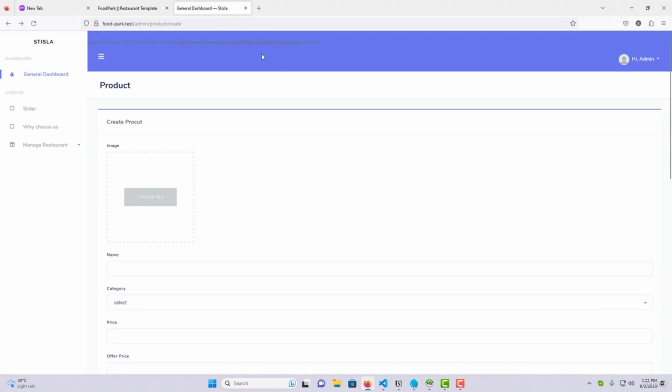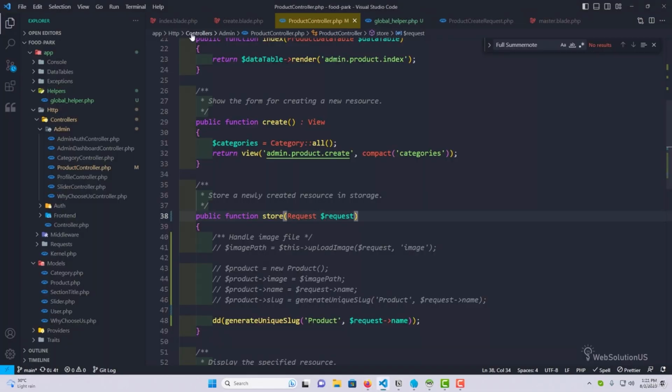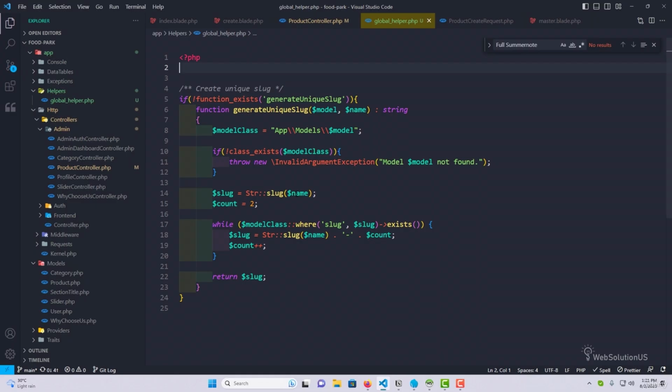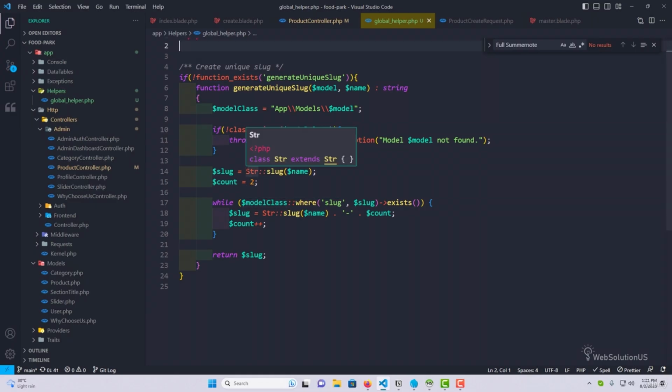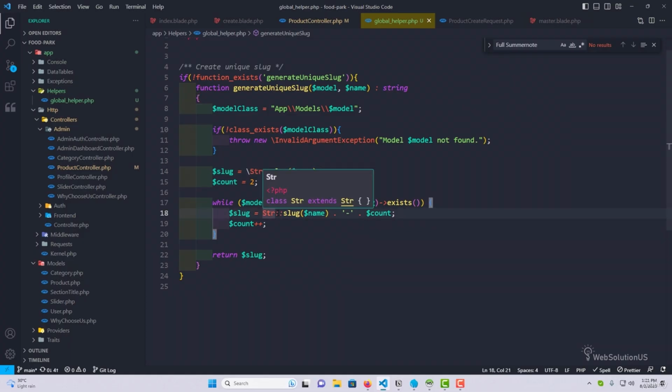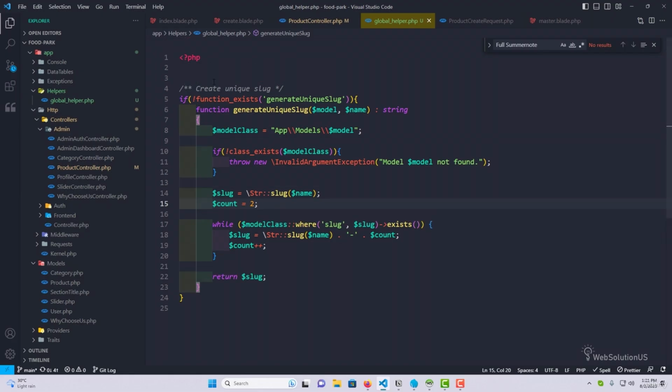So we're getting an error here. If you can see, it is saying something like Str has no effect in this portion. Okay, so we cannot use the Str like that. Let's go to the global helper PHP. I'll remove this use Str, and where we use this Str facade here, right? So I will add a backslash here, and as well as here, wherever we use this Str facade, so we don't have to import it at the top.